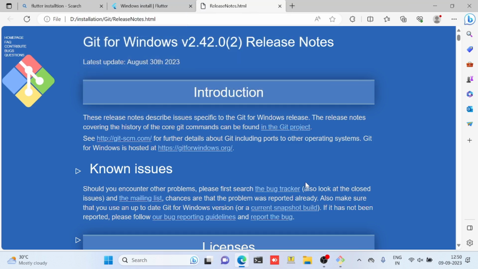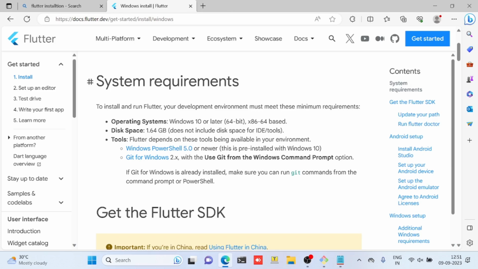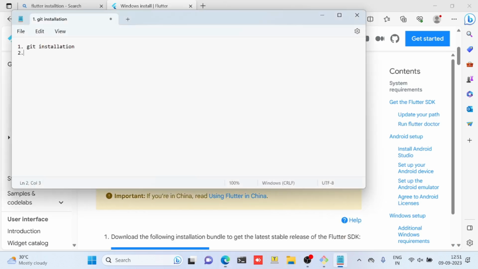Okay, so we'll also check. Point one, Git installation, this part is done. And let's check the second one. Windows PowerShell is already there. Let's check the third point.